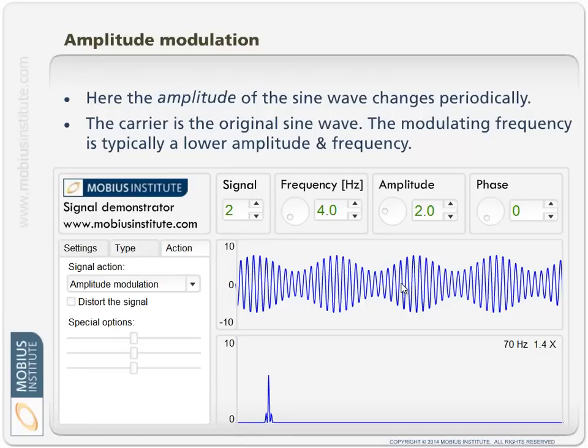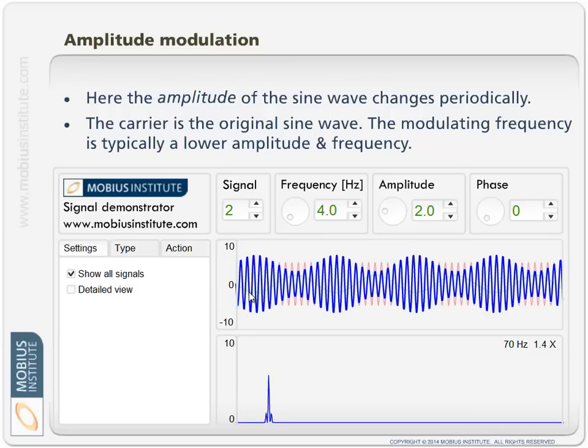the amplitude of the signal varies. In this case, it is varying 4 times a second, 4 Hertz. So if I had a sine wave which looked exactly like that, it would be a 4 Hz signal with an amplitude of 2. In fact, I can say, show me the two signals, and you can hopefully see in there, the orange is the carrier signal, it's the signal that I'm modulating, and it's a bit hard to see, but in here is the green, this is the modulating signal.